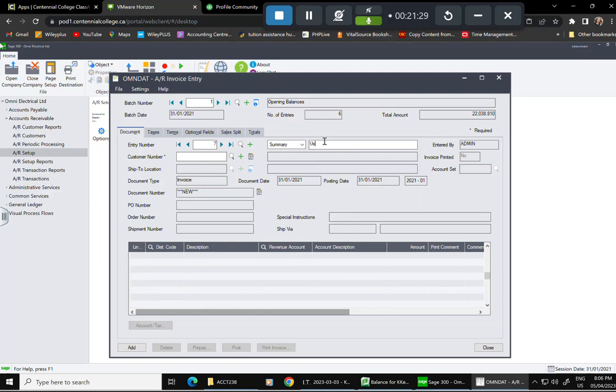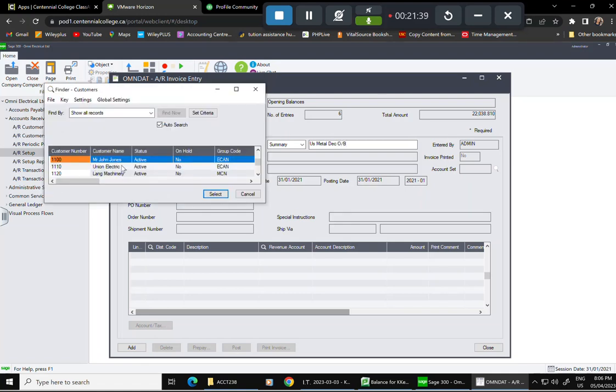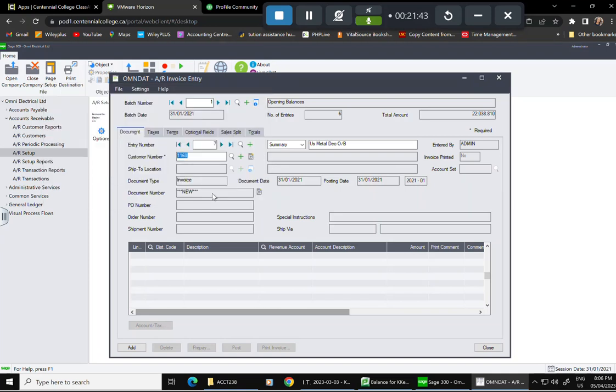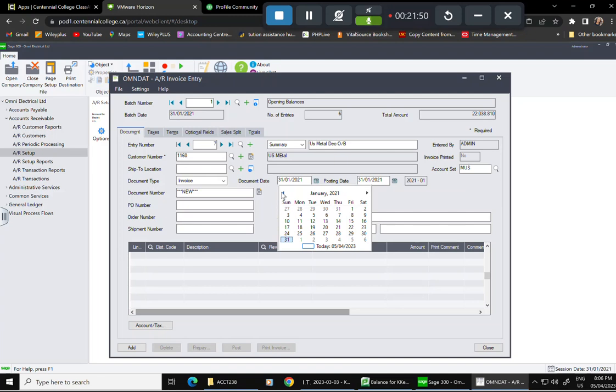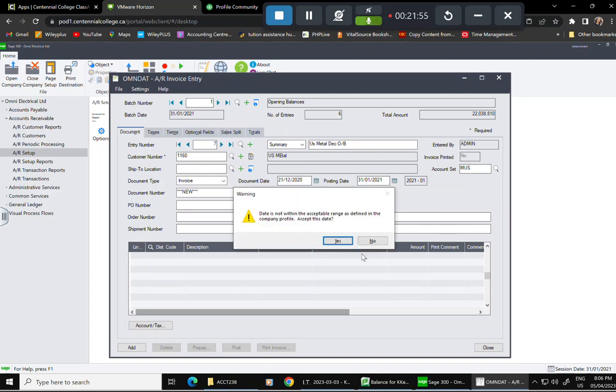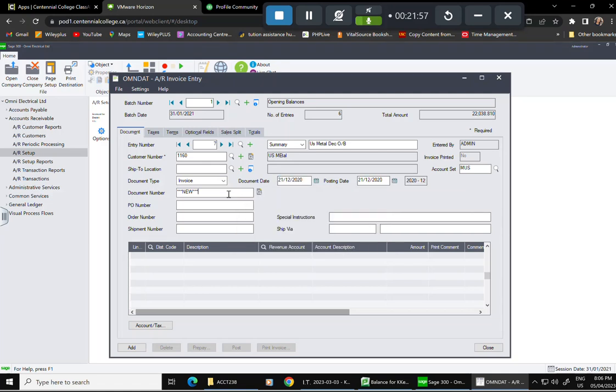We have US, and what we're looking for is when was the invoice done. Again, last month. Click on the calendar and select the date. So we go over, select that. The invoice number is 111006.